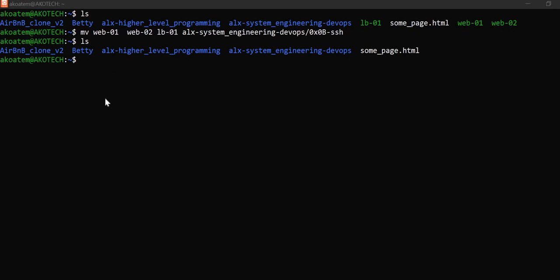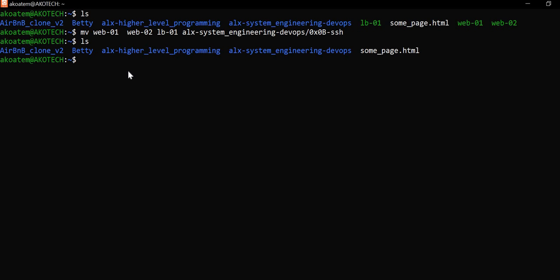So as you can see, I removed the files Web 01, Web 02 and LB01 to the ALX System Engineering dev/bash directory, because that is where I have to take it and explain it. Okay, so what will happen now? We'll cd into that directory.